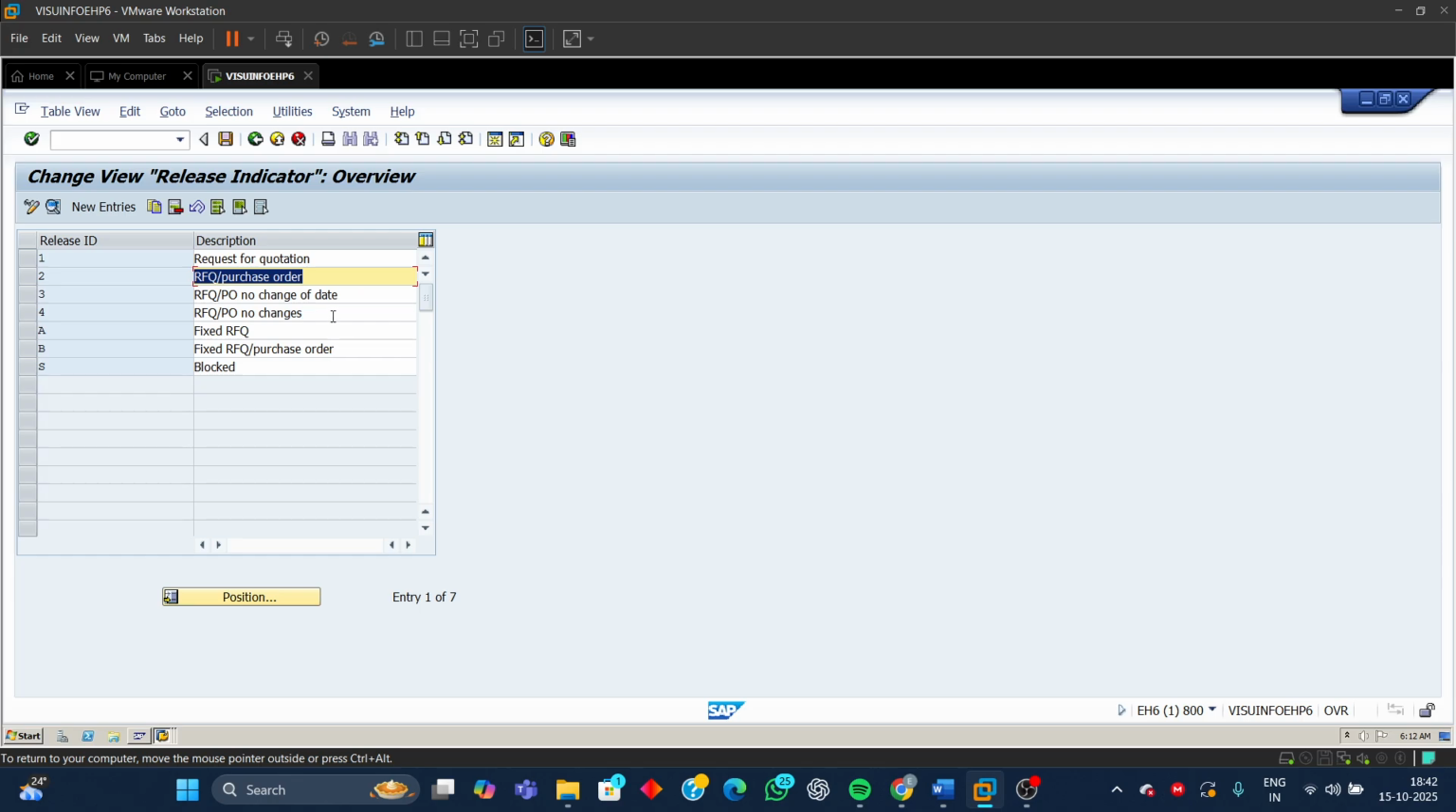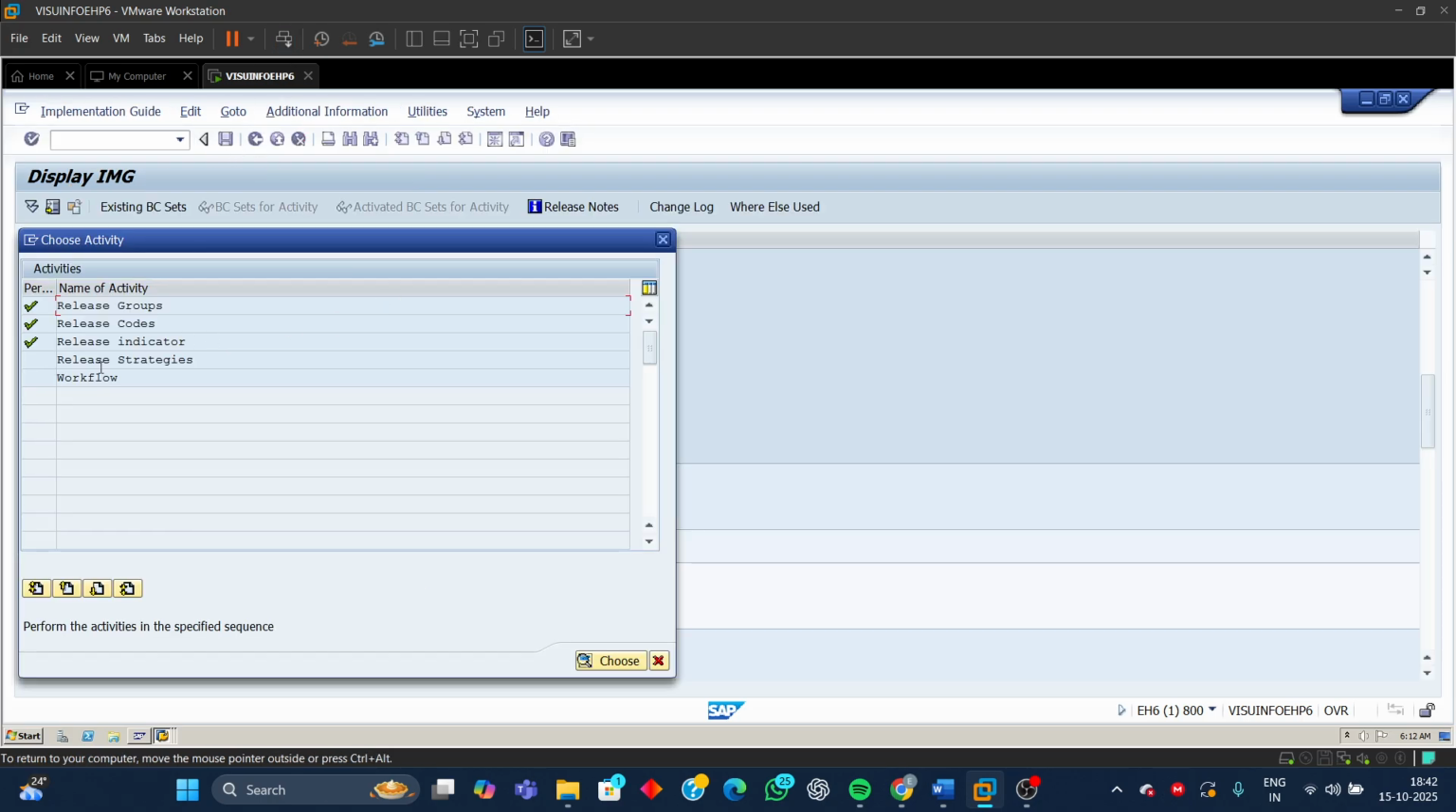No need to create any new ones, because once the purchase requisition is created, either it will be converted into RFQ or both RFQ and purchase order. So we will use these. Before it is released, it is always blocked. We are not going to create any new release indicator because the standard release indicators given by SAP are more than enough. Now, finally, we will create the release strategy here.